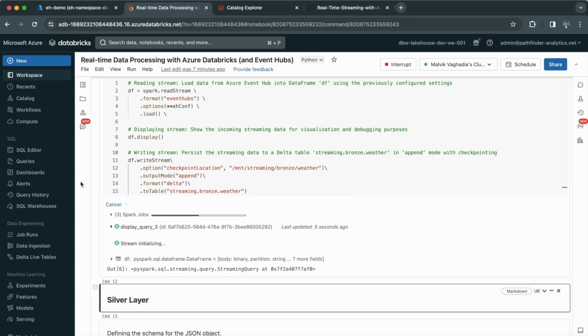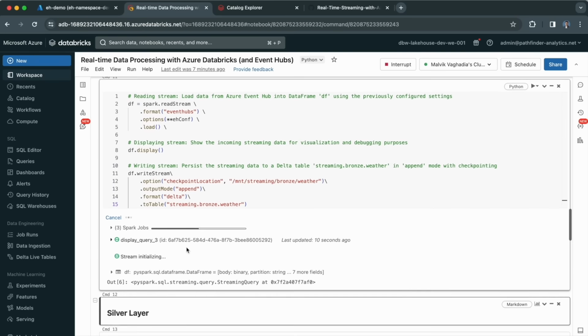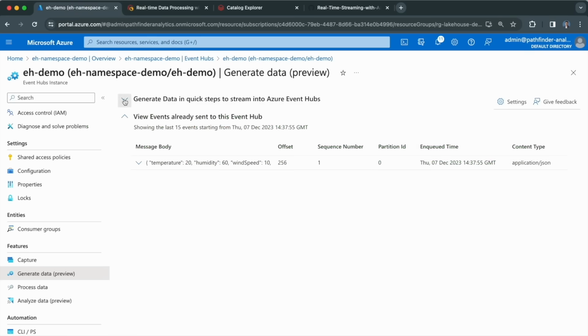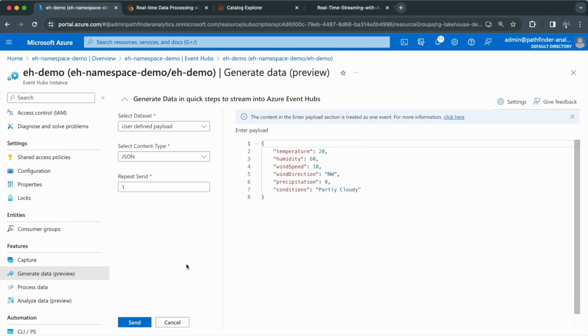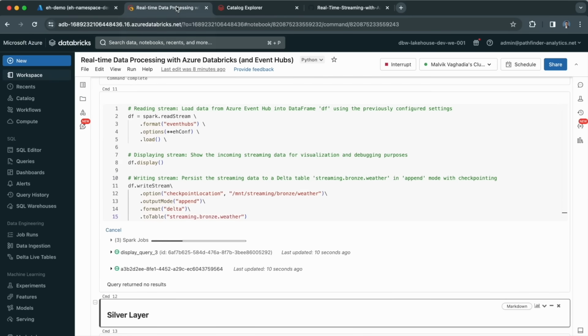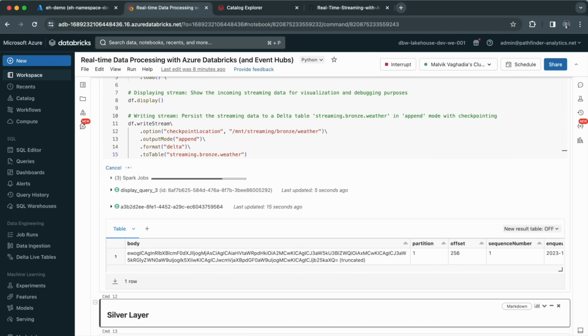Great. So right now, nothing is displayed because the stream is empty. So let me generate some data again. I will generate this same data and send it. Now, in a moment, you should see the data here. As you can see, the event has been loaded.